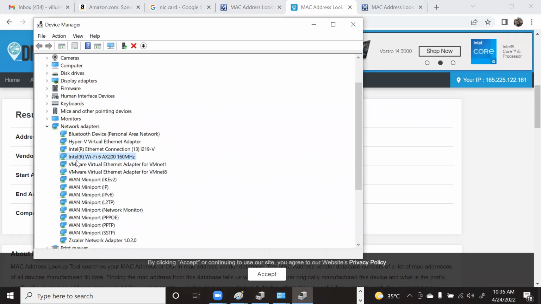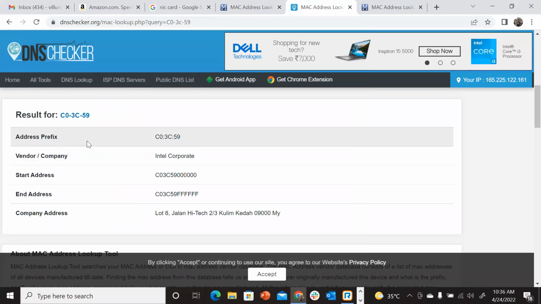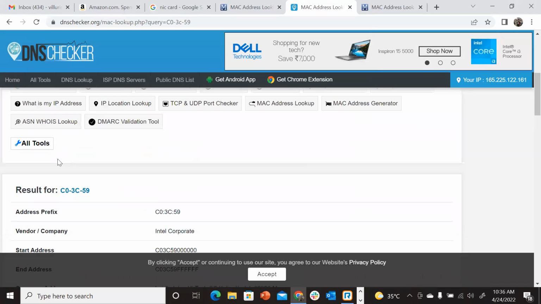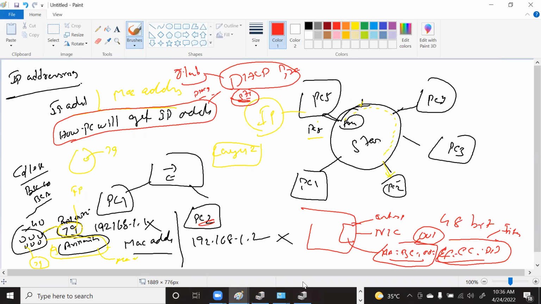The first three, which tells you about the organization, which vendor it is manufactured by. Similarly, in your laptops also you can find it out. The next three tell you about the interface. For example, this is a PC, and it's connected. The first three tell you who the vendor is, the next three are about this interface's MAC address. All right, guys, any questions?